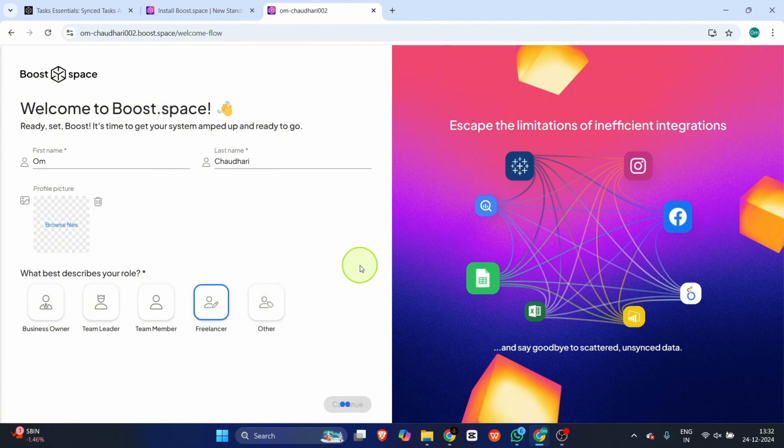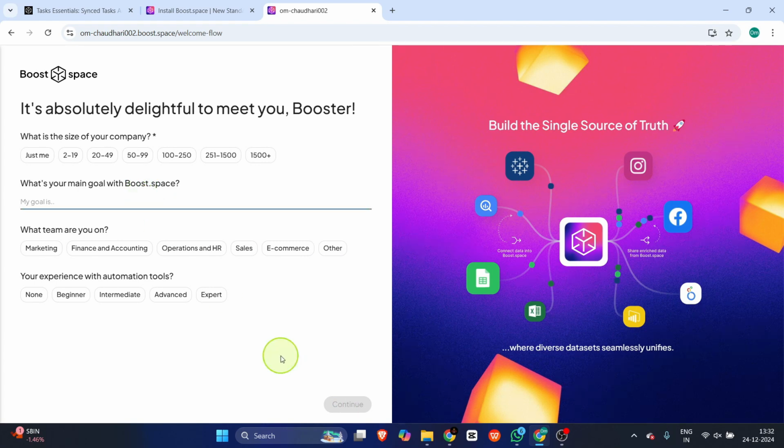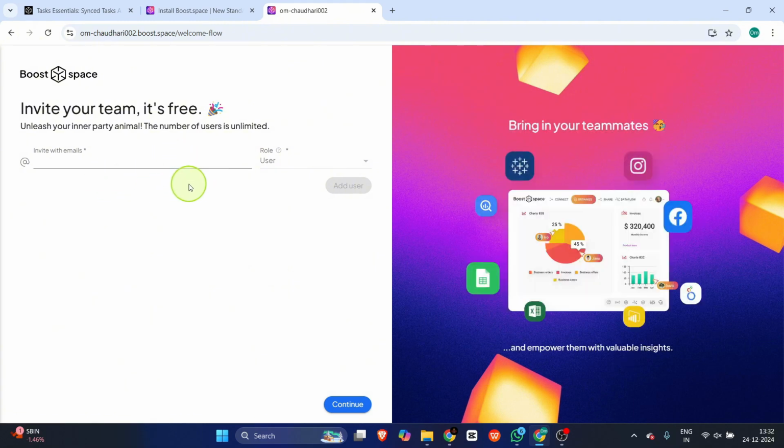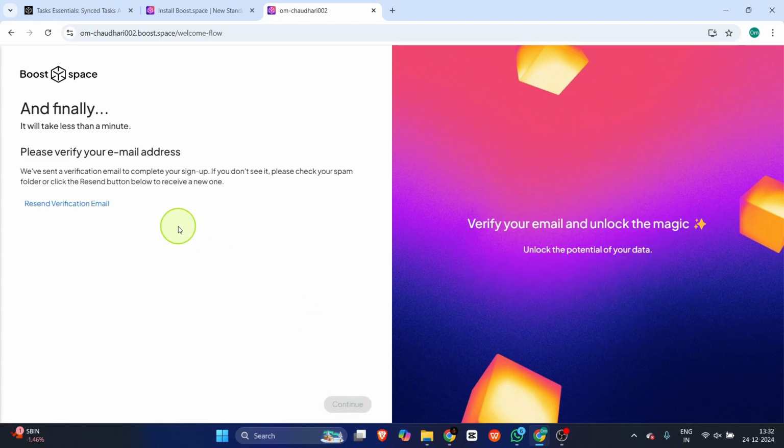You'll now be asked about your goals for using Boost.Space. Provide details such as your primary area of expertise, your experience level with automation tools, the size of your company or team. Click Continue to move forward. If you're working with a team, you can invite them at this stage. Add their email addresses in the Invite Team section. Click Continue to proceed, or skip this step if it's not relevant.